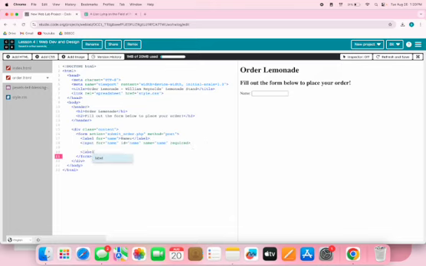Enter, enter, do another label. This one is for email. We got email right there, and then we're going to do the input for it. So it's for email, the ID, email, name is email, and it's required.